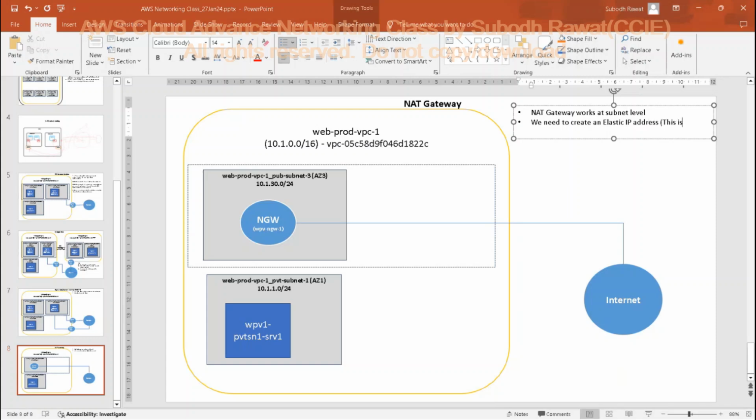This is fixed public IP. Public, yeah. Public is also important.